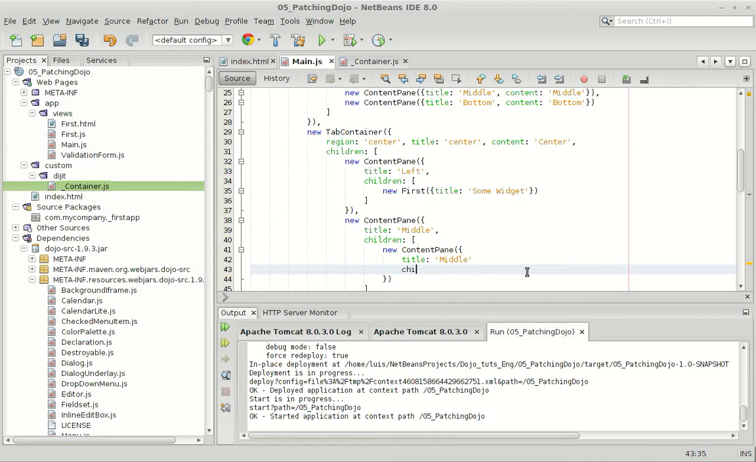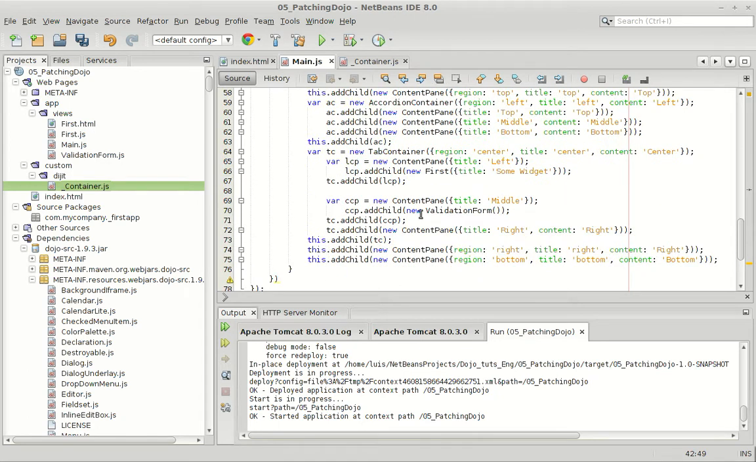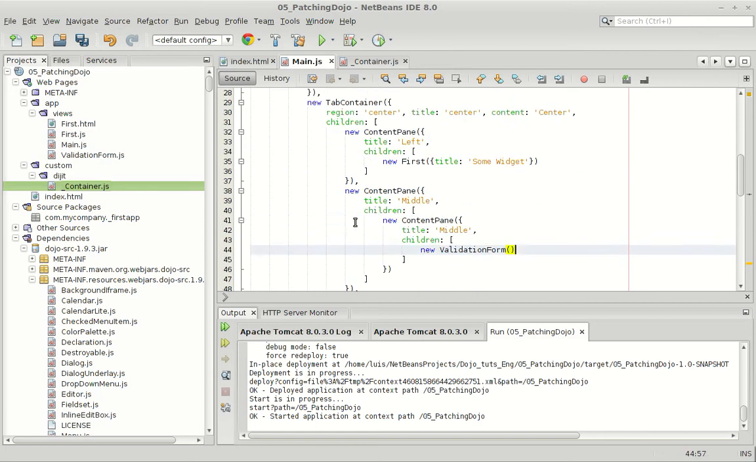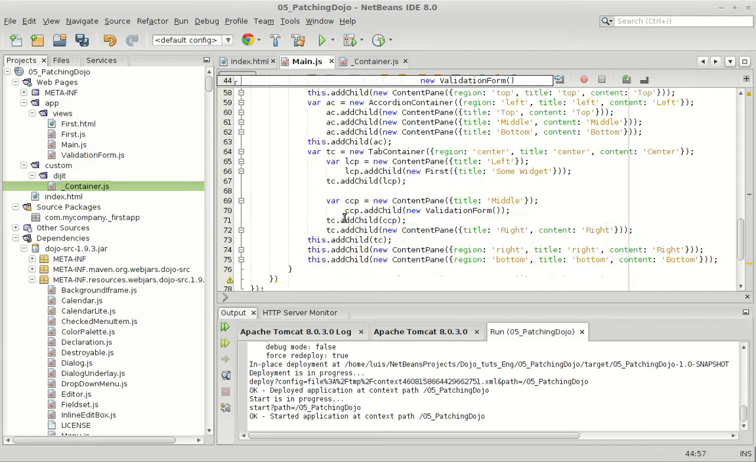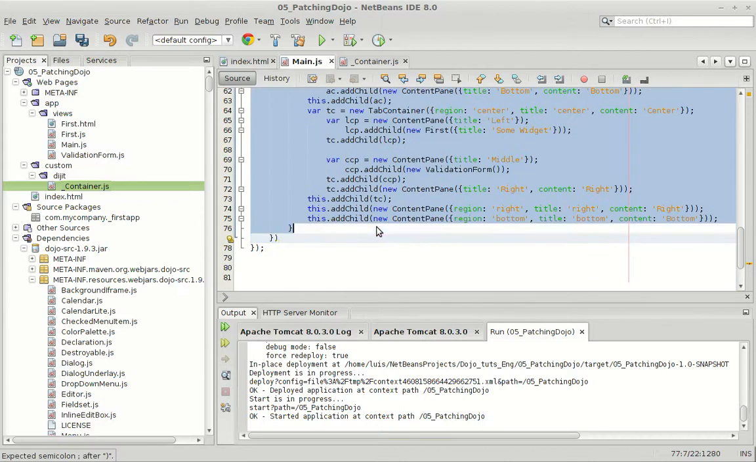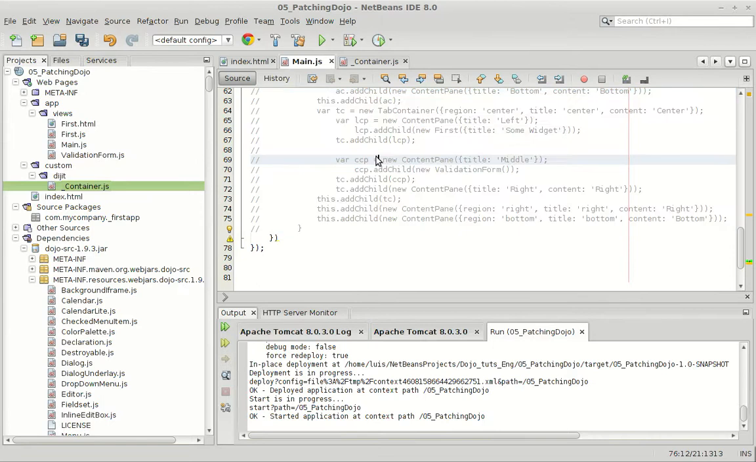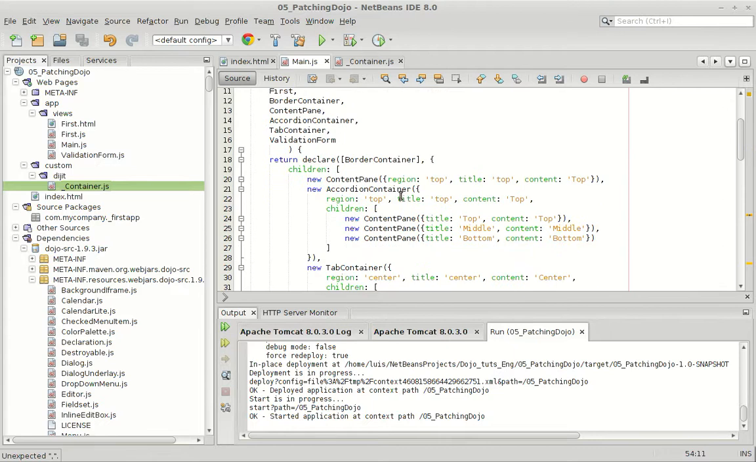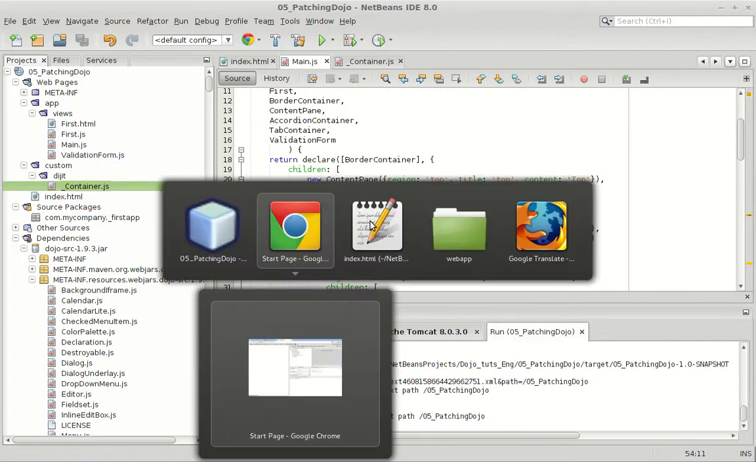And here, children, the comma, and finally validation form, which is the one that we created before. And now I think that it's complete. Yep. I'm going to comment that, not till that, till here, to test if everything works. I know that this could be a little bit boring because it was too much, a little bit confusing, but maybe I should explain that at the end. Let's see if it's working.